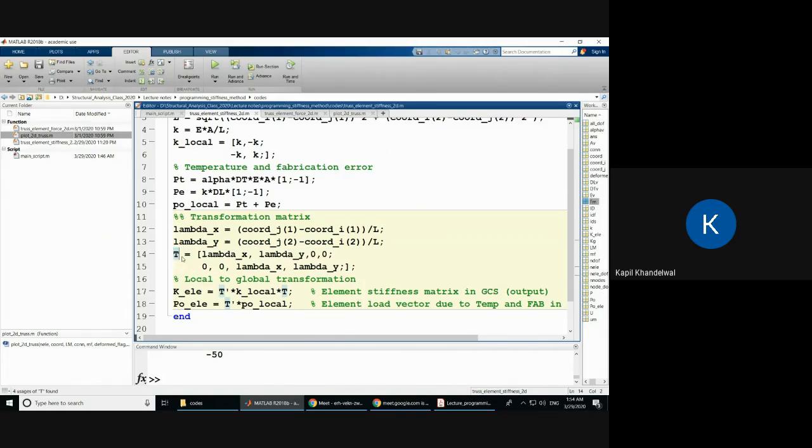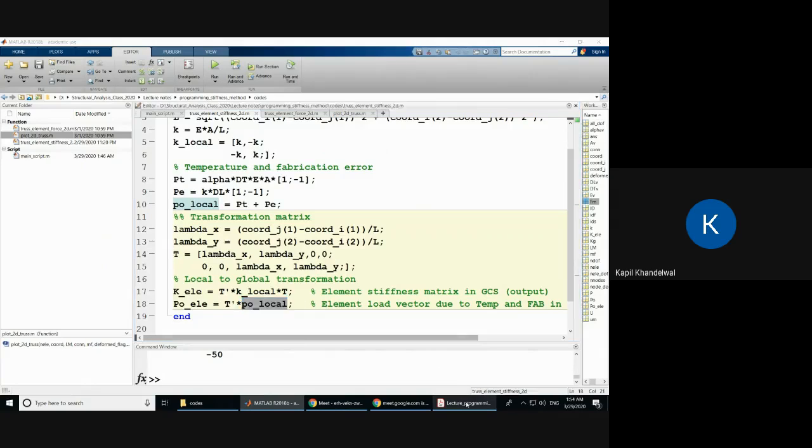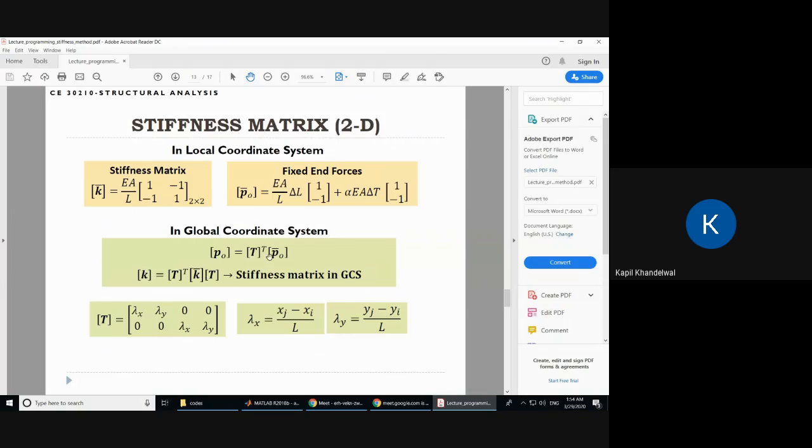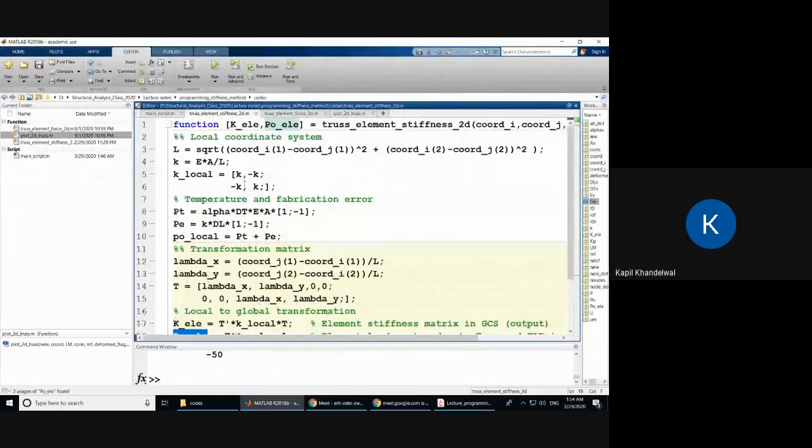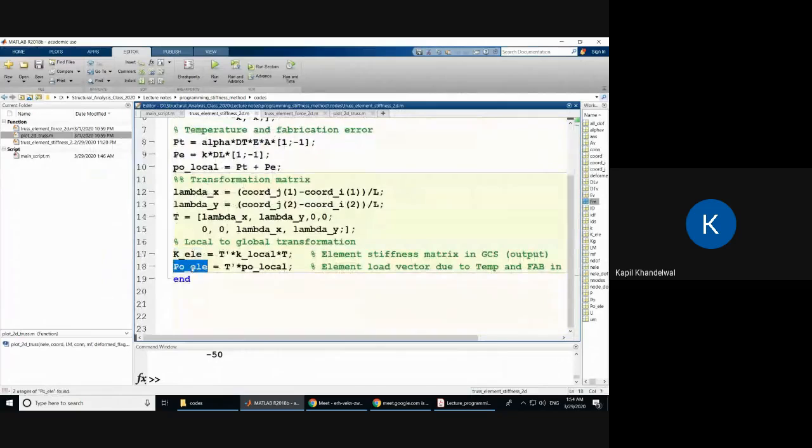And finally, once we have the transformation matrix, we can go and calculate the element stiffness matrix in the global system. So this is T transpose K local T, and also the element load vector due to temperature and fabrication in the global system. So it's actually POELE is T transpose PO local. So these are the two equations here. And finally, we are done with this calculation. So we have KELE and POELE. These are the two outputs.